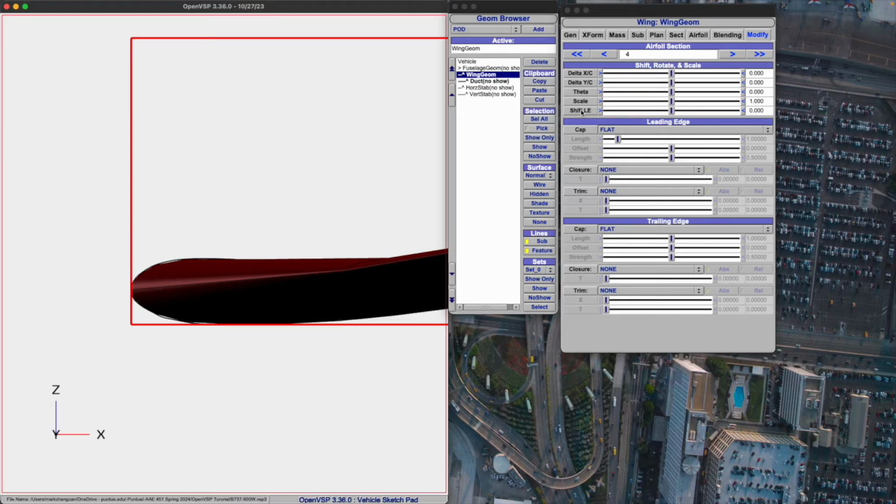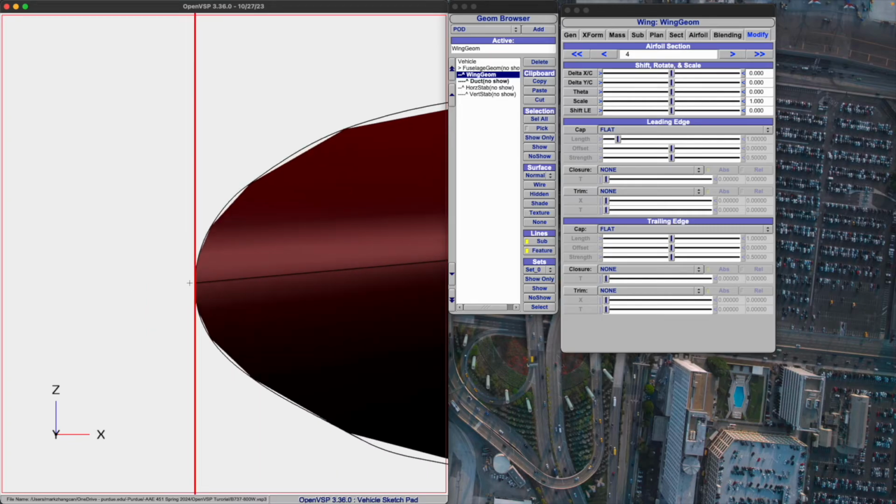Shifting the leading edge, what this does is, for some airfoils, the leading edge is not exactly at the most forefront of the airfoil coordinate. The leading edge coordinate of some particular airfoils is not at the 0, 0 coordinate, right? So the shift leading edge allows you to force that leading edge to the 0, 0 point of your actual coordinate system. And again, you can have leading edge and trailing edge. You can set a cap.